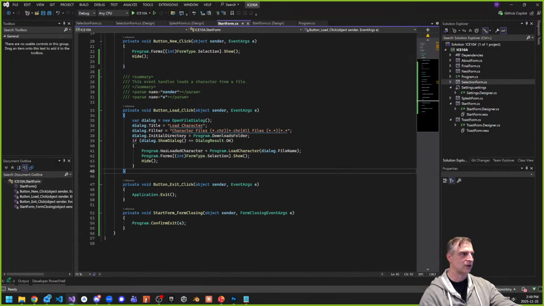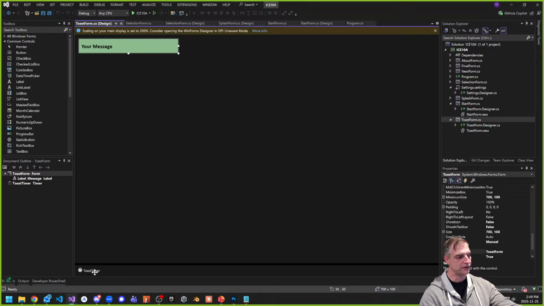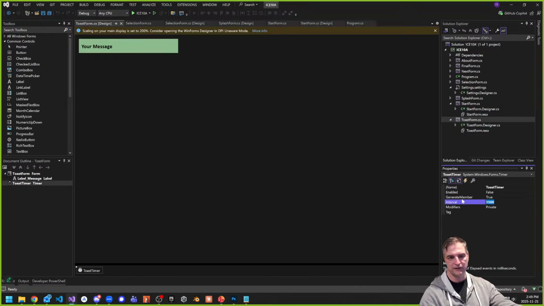So let's go into my toast form. Again, I want to click on the toast timer, and let's double the length of time. So let's say 3,000 milliseconds or 3 seconds, so that I can actually see what the error is. Okay, let's try this again.